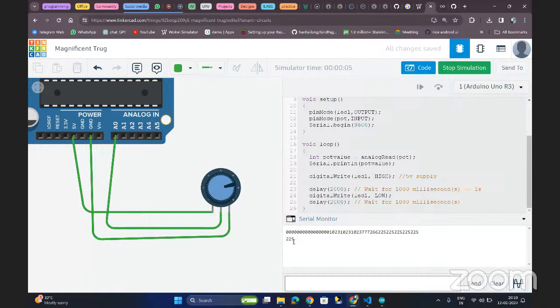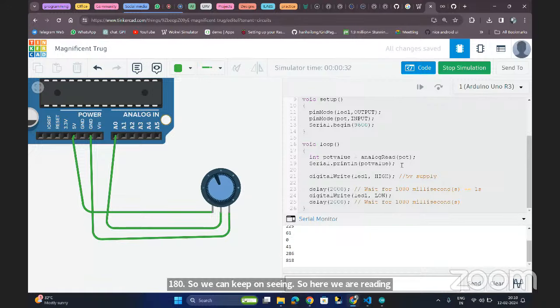So you see it is coming one by one downwards. Next, if I change this potentiometer again, 61, further I'll change, 0, increase, 41, 286. So we can keep on changing. Here we are reading the analog data, and let's do one thing.